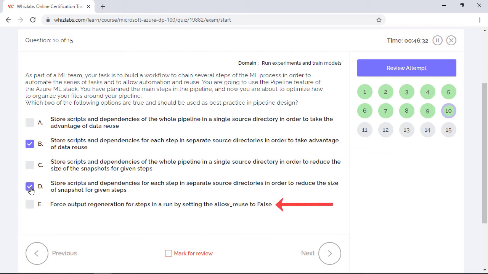Option E is not a best practice in pipeline design because if you change the default setting for allowing reuse and set it to false, the results of the previous step of a run are not reused. In order to save time and resources, changing the default behavior is only recommended if there is a specific reason as to why the results must be regenerated.